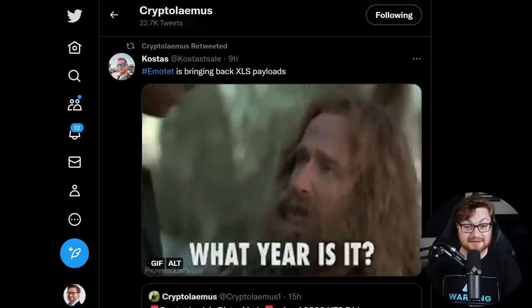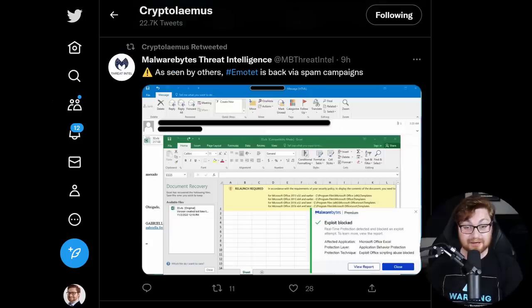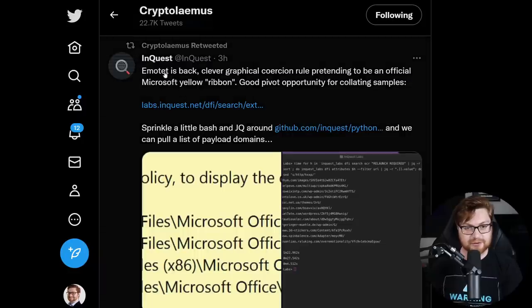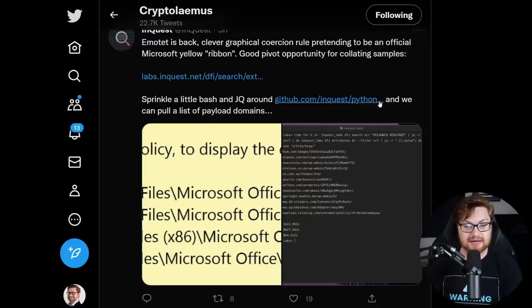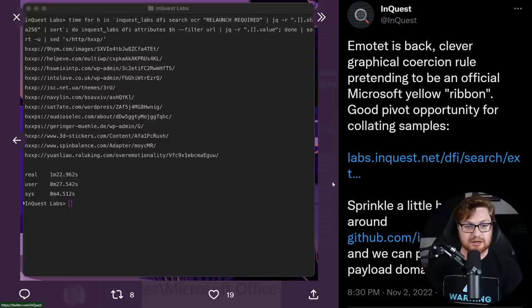Emotet is bringing back these XLS payloads. Malwarebytes jumping into the fight. Interesting tidbit from InQuest here. They mentioned this ribbon that they're including at the very top of the Excel sheet does look like an official Microsoft yellow ribbon, or at least masquerading as that. Using some bash and jq, you are actually able to carve out some of the interesting domains that it might be using here. I think that is worthwhile for any folks playing with InQuest.